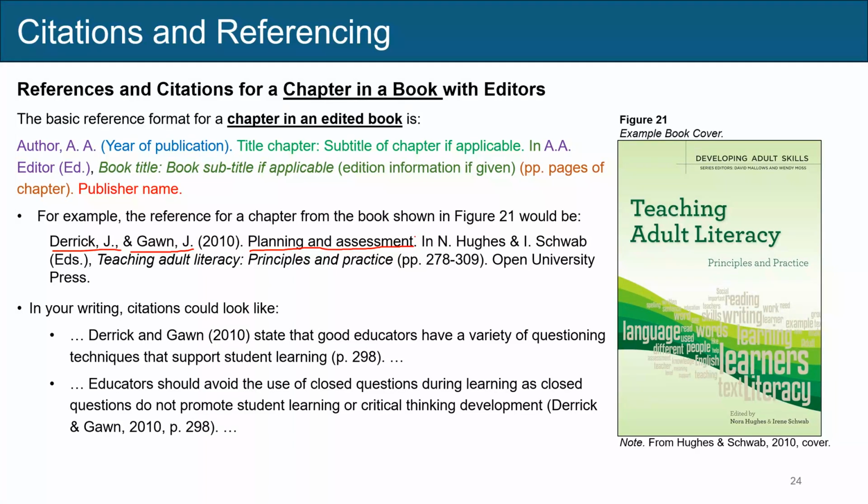The next part is where we see some different stuff. So we note that this chapter is in N. Hughes and I. Schwab. So those are the editors of this book. And notice how we put the letters in front, instead of after. Not sure why they did it this way, but these are the rules, and so we're going to follow them. They are the editors, so after their names, I put EDS with the capital E in brackets. I use a comma. I put the name of the book here, Teaching Adult Literacy, Principles and Practice.